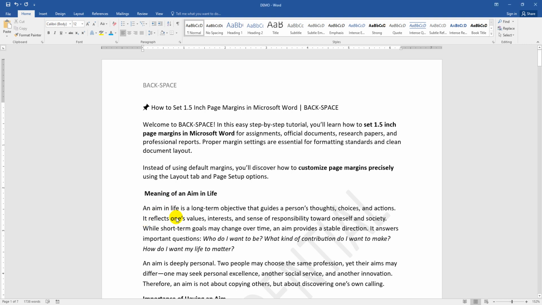Welcome to Backspace. In this easy step-by-step tutorial, we will learn how to set 1.5-inch page margins in Microsoft Word for assignments, official documents, research papers, and professional reports. Proper margin settings are essential for formatting standards and clean document layout. Instead of using default margins, you will discover how to customize page margins precisely using the Layout tab and Page Setup option. So let's get started.